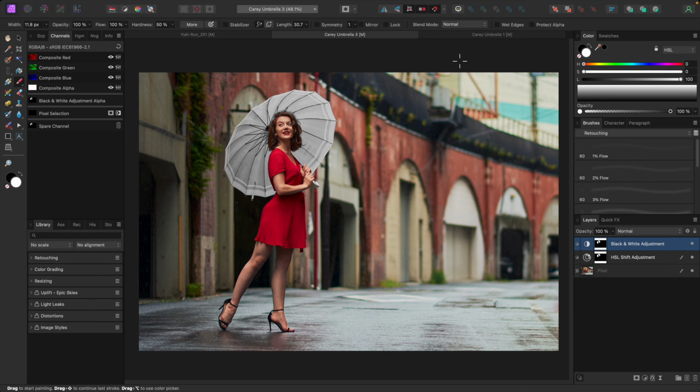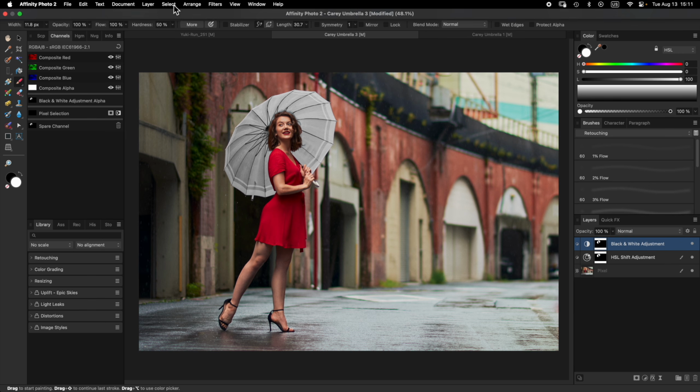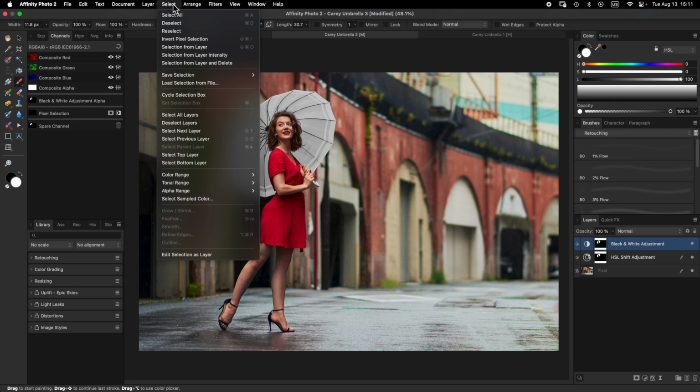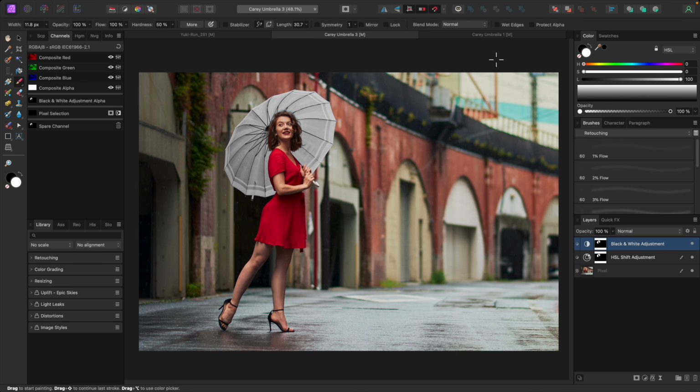Okay, so that's going to be it for this video. There are other ways to make selections. If you go to the Select menu, you're going to see you have ways to make a selection from color range, tonal range, alpha range, layer intensity. But that's just going to make the video a whole lot longer. So maybe one day in the future, I will make a video about those selection methods. But for me, I find these selection methods the most useful and easy to use. And they are very powerful, and they allow you to do all kinds of really cool things within Affinity Photo.